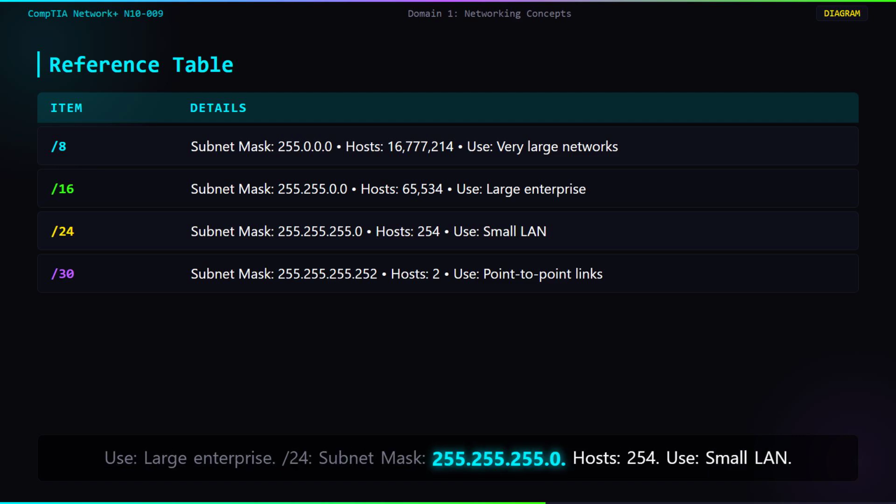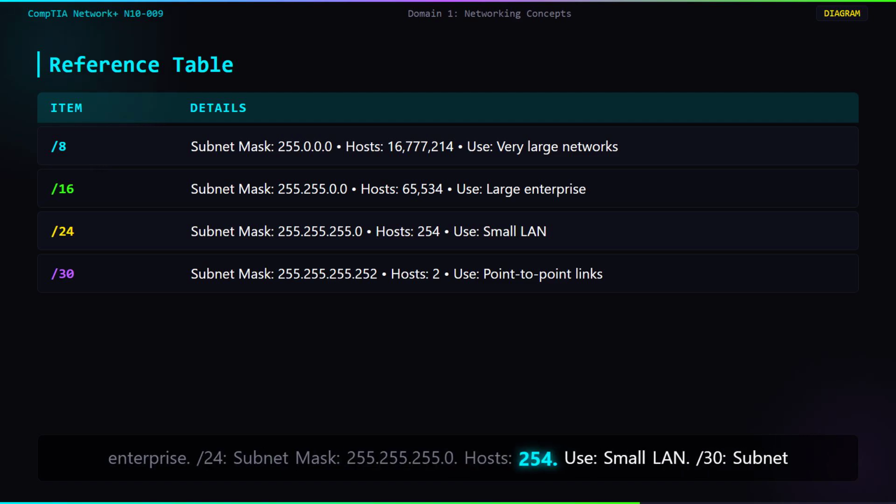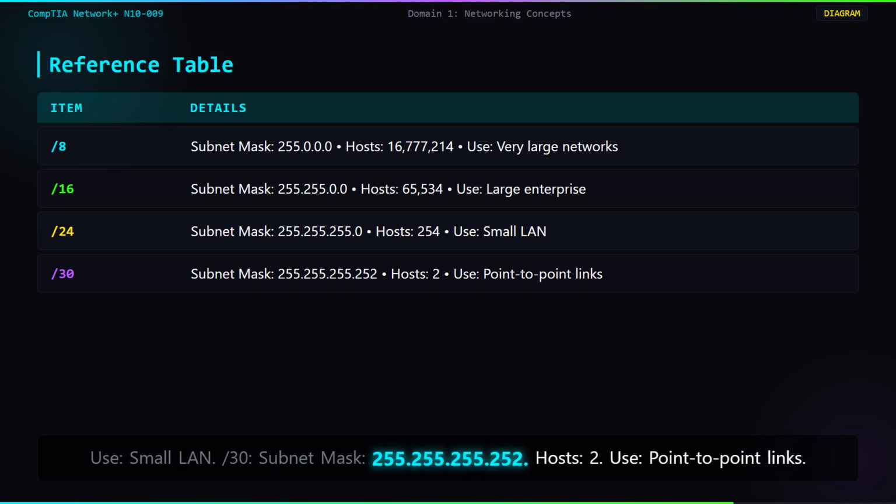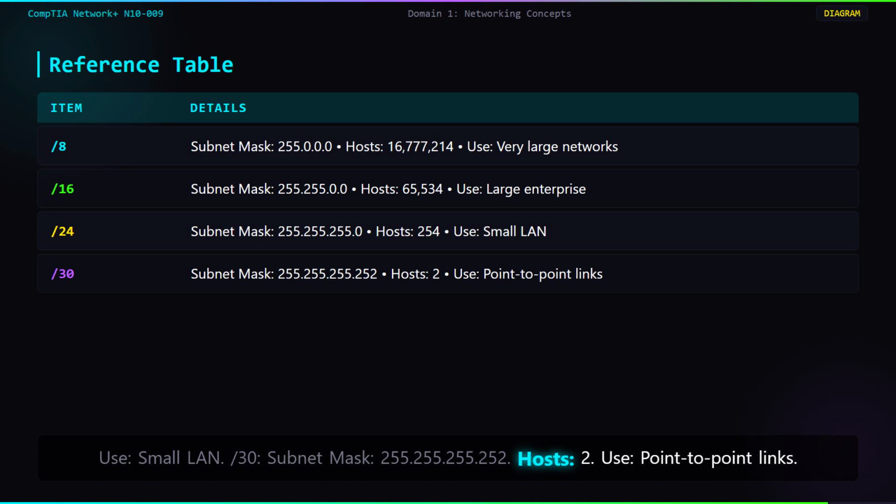/24, subnet mask 255.255.255.0. Hosts 254. Use: small LAN. /30, subnet mask 255.255.255.252. Hosts 2. Use: point-to-point links.